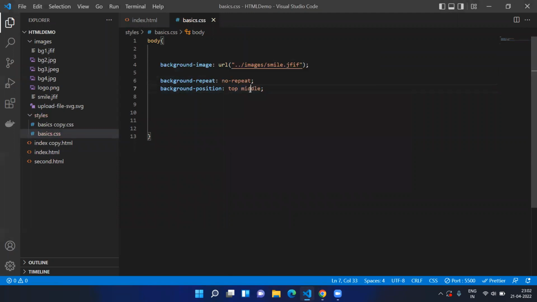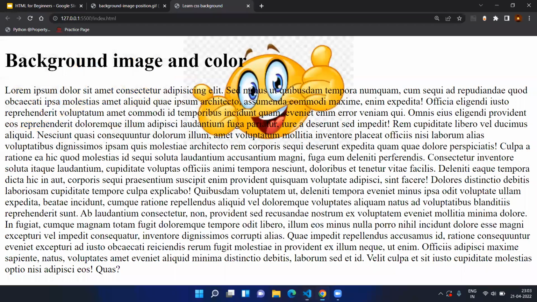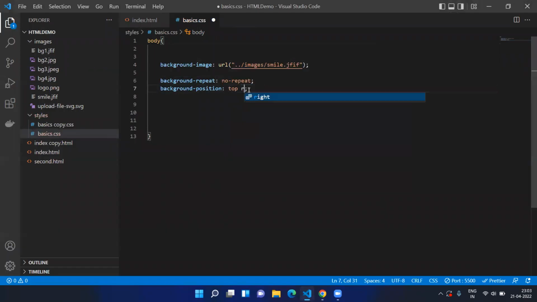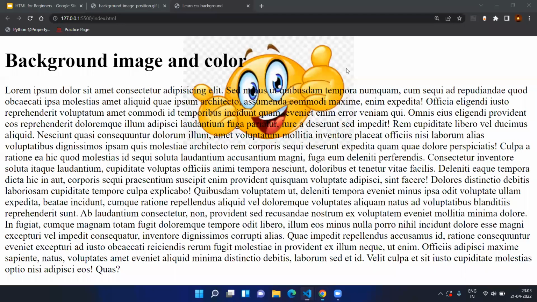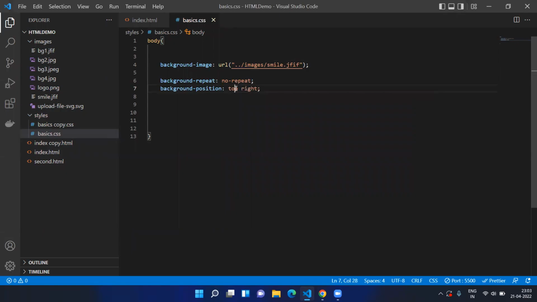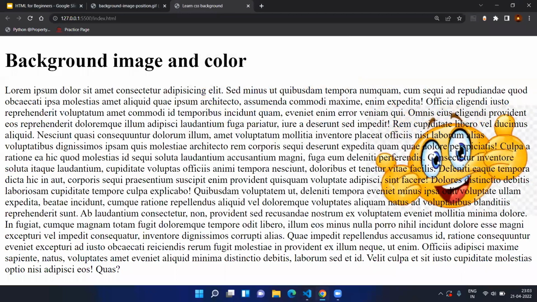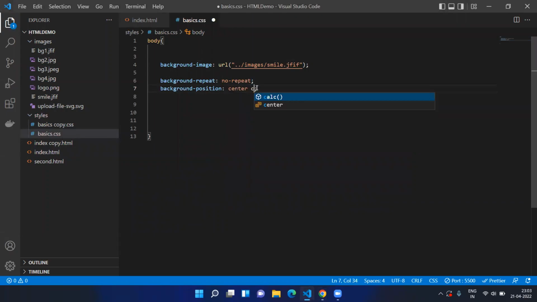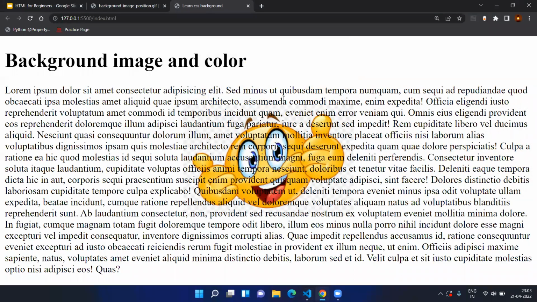Sorry, it is top center. Actually, we don't have a middle keyword, it's top center, and here you can see the image in the top center. In a similar fashion, it will be top right, and save it. Here you can see top right. Similarly, we have center right. You can see the image will be in the center right, and center. You can see the image will be in the center.